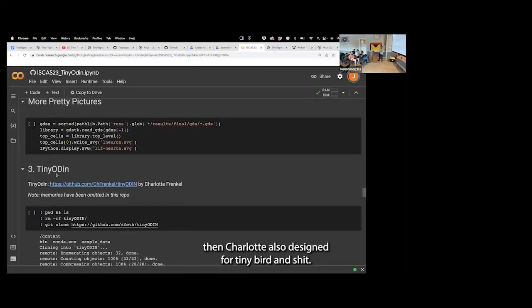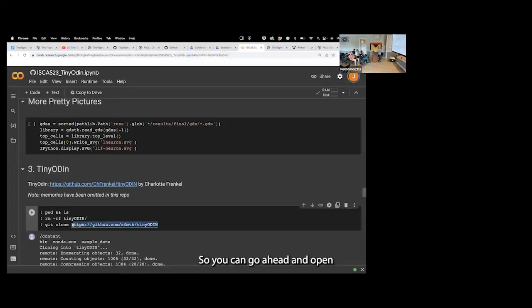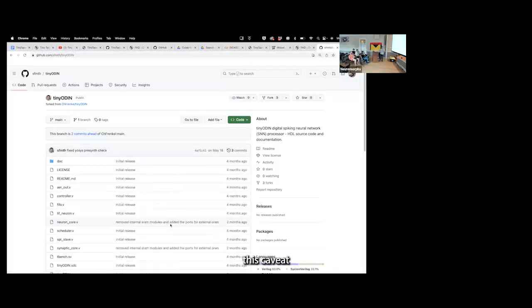Then Charlotte also designed the Tiny Brunton chip. So I've also included an example of, let's say you push a bunch of Verilog files into GitHub, something perhaps more complex. It's not just a single design. How do we clone that from Git and then push that through synthesis? So you can go ahead and open this repo. Caveat: I removed all calls to her memory macros because I have not installed any memory compiler or anything in this environment. Keep that in mind if that matters.